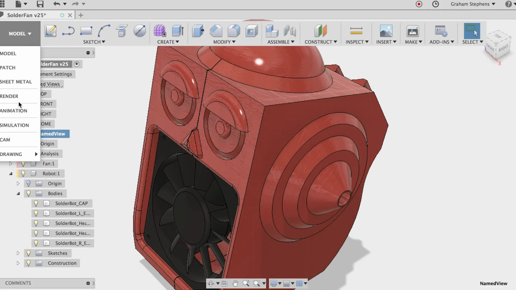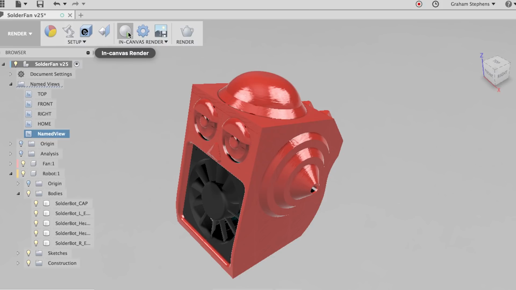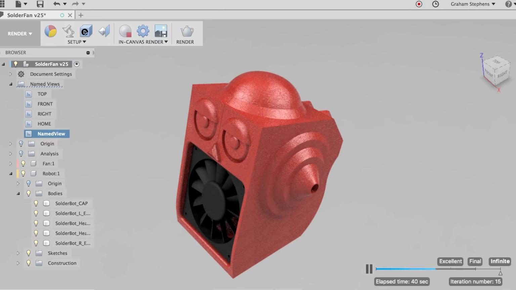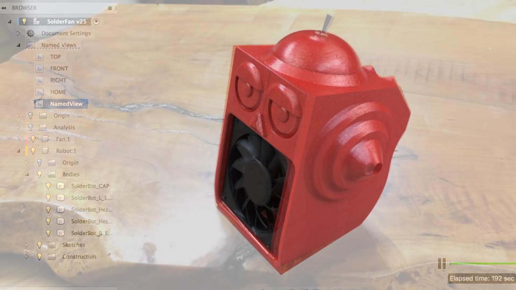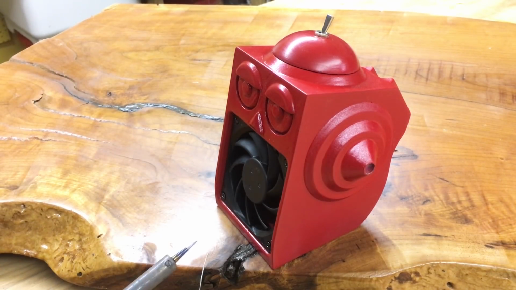My absolute favorite part of 3D modeling and 3D printing is being able to have an idea on a Monday and have a finished project in my hand on a Tuesday. But the real test is to see if it actually works to catch the smoke.